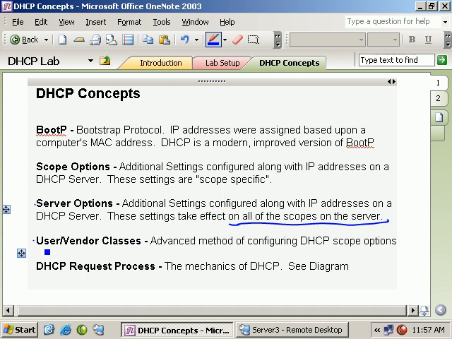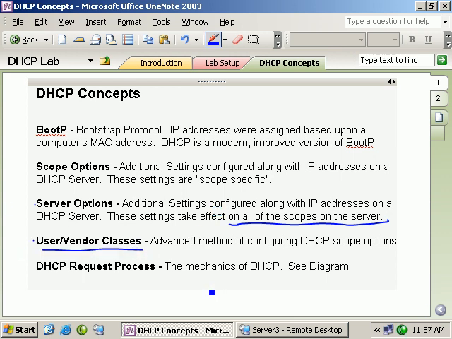Next we have user vendor classes, and these are advanced methods of configuring DHCP scope options. Now these are a little bit confusing, and this is something you may not have worked with before, so we'll take a little more time to go over this and explain these user vendor classes. Once again, I'll reiterate, if this is the first time you've been exposed to DHCP and you're kind of lost with what we're talking about here, I do recommend that you come back and watch this after you've gone through the different labs, 1, 2, 3, and 4, because I think you'll have a better understanding of what's going on after you see that stuff. Okay, let's go take a look at what this is for and how this works.